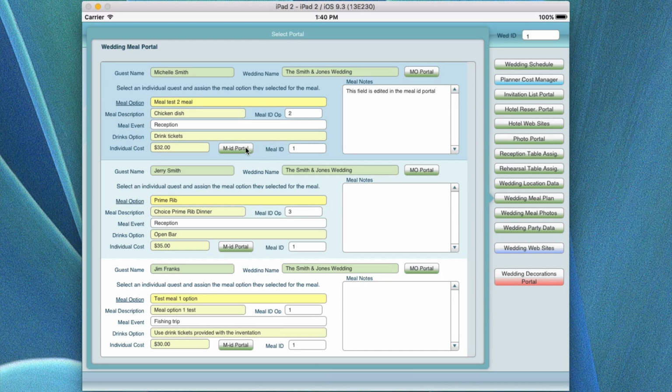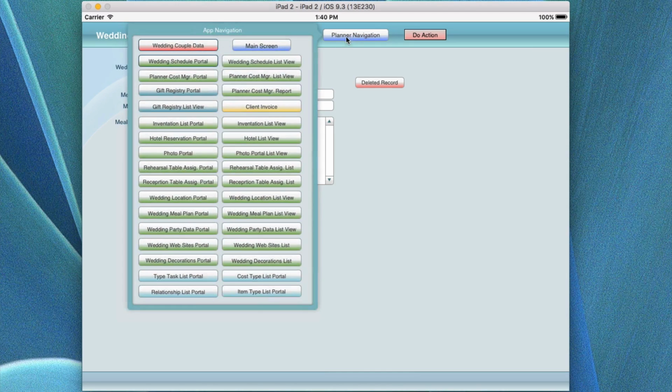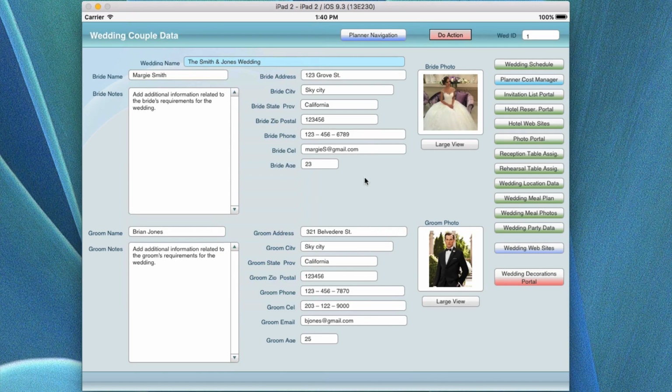So you can look in this and get an idea better, and we'll cover this right now. The meal ID is basically the wedding that it is for, the meal ID, the meal option, and you can narrate it whatever you want in there, and this is for the reception, and then more information about that meal and the meal notes for that. Let's go back over here, back to the record.